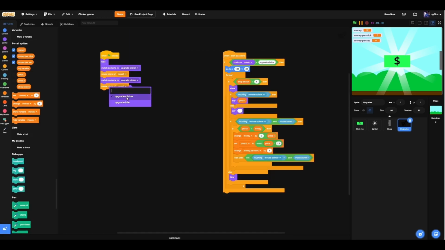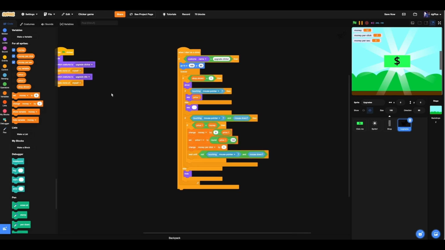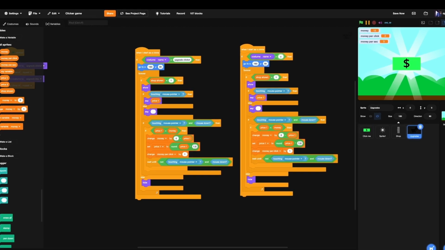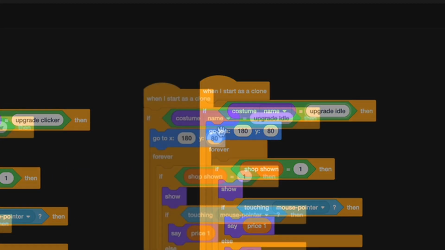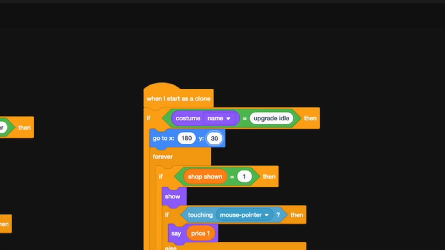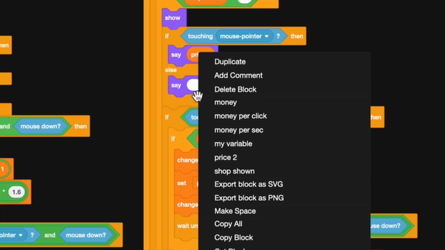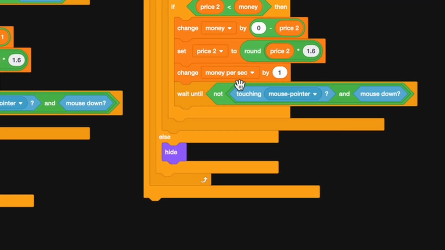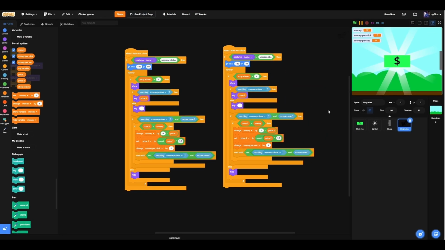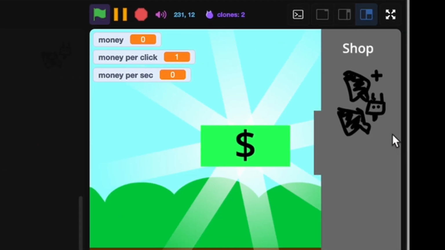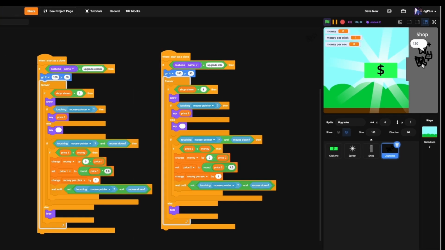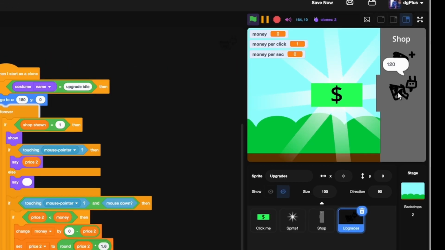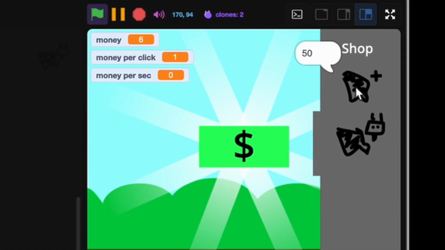And then we're going to set the other costume to upgrade idle, which is what I've called it. So we're going to create another clone, and then if costume name equals upgrade idle, remember you have to type the name exactly as the costume name. We're going to set Y to 30. We're going to replace all of the price 1s with price 2. And then we'll set money per click to money per second, which is what we want to upgrade with this shop icon. So it seems a bit close, but that's fine. You can just go ahead and change the value a little bit. And now as you can see, boom, one of them is 50, the other one is 120.